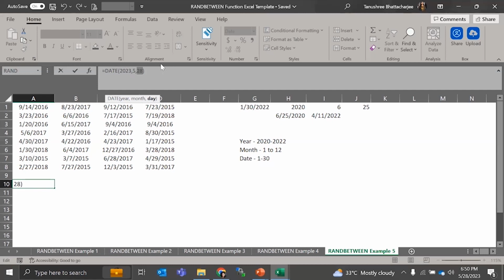Okay, let's see how we did it. Instead of 2023, again we will generate the year. So I'll put RANDBETWEEN, lower will be 2020, higher will be 2023. Then instead of month, I'll put RANDBETWEEN, again 1 comma 12 because we have 12 months. And then for date, again RANDBETWEEN 1 comma 31.